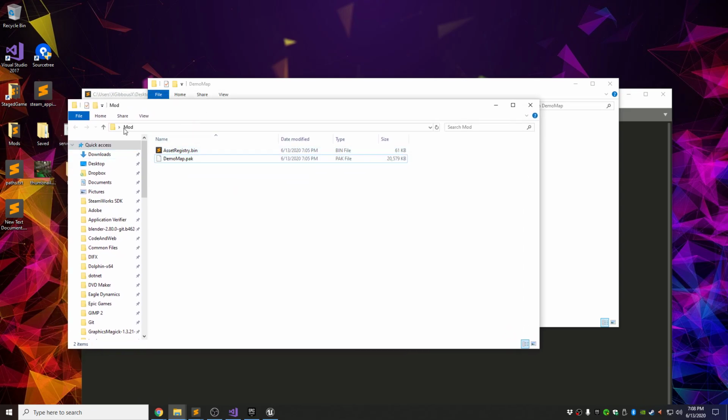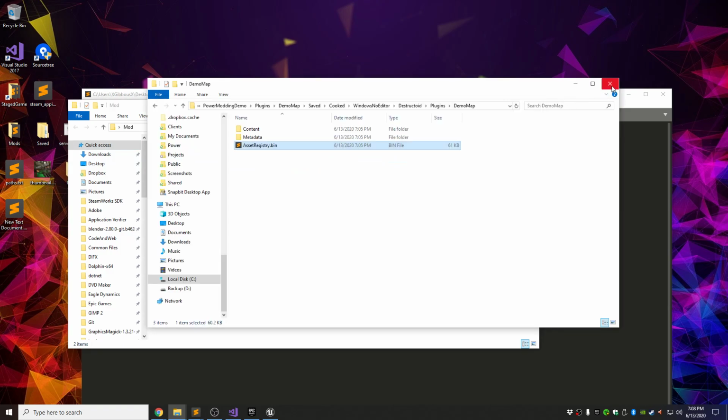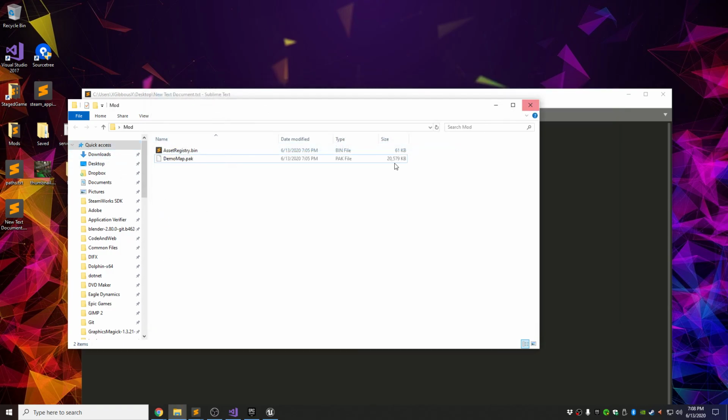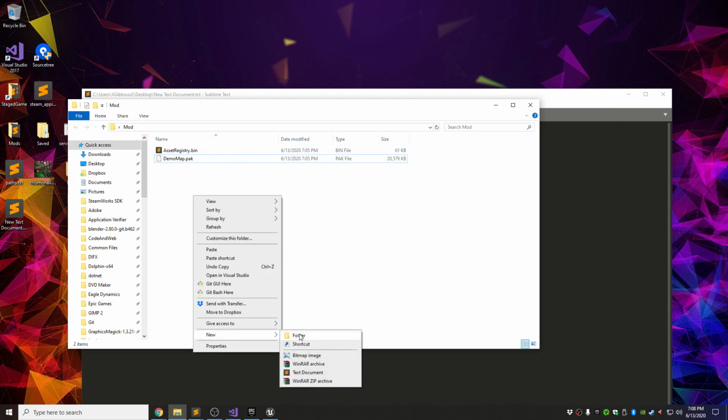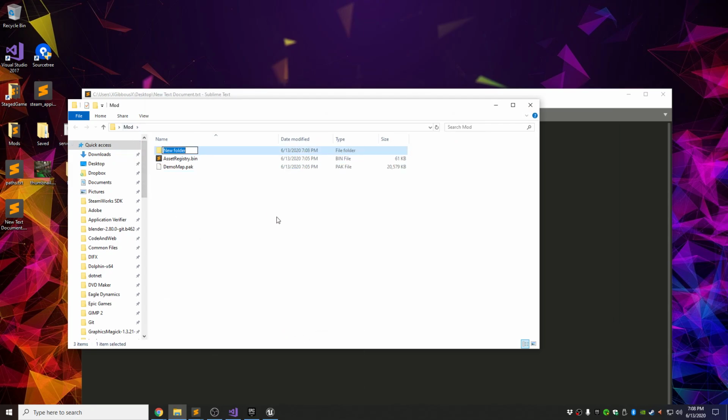And one other very important thing, or else this won't load properly, is we want to put these into a folder in our mod folder called demo map. So we'll click both of them and put them in there. If you don't put them into this folder, the game won't be able to find it. These assets won't get loaded and you won't see it in your map selection.